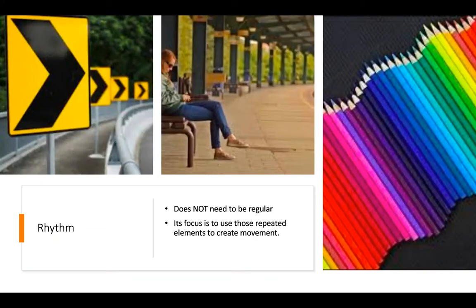So, let's recap, okay? Because rhythm does not need to be regular. The rhythm's focus, or whatever your focus is in the image that you're going to be creating, does use repeated elements to create movement. If you have a repeated element that makes your eye want to move around, then you most definitely need to use rhythm for that image that you are going to write about.